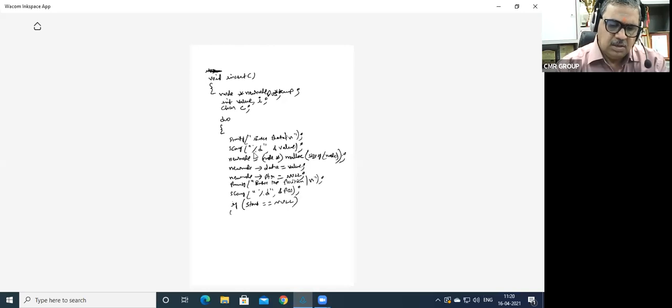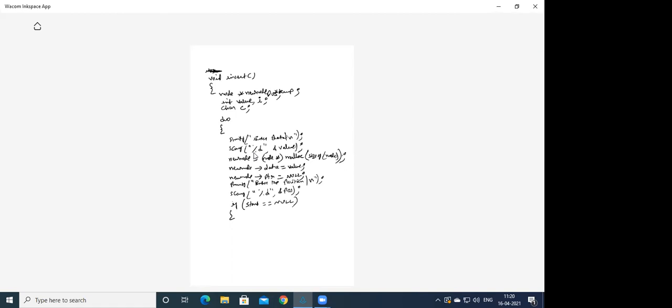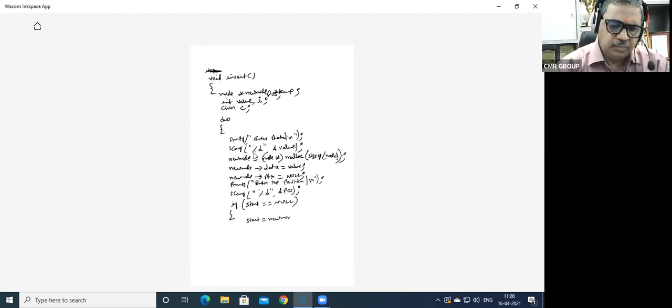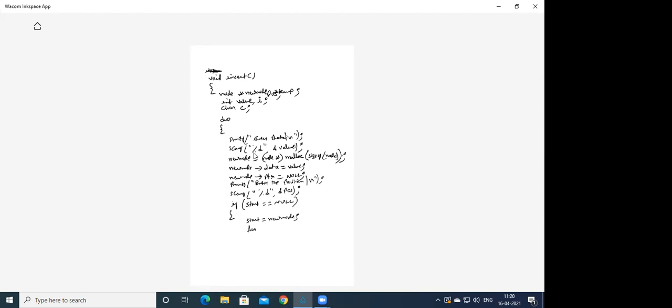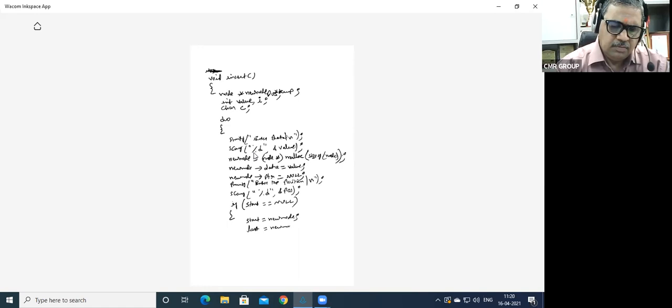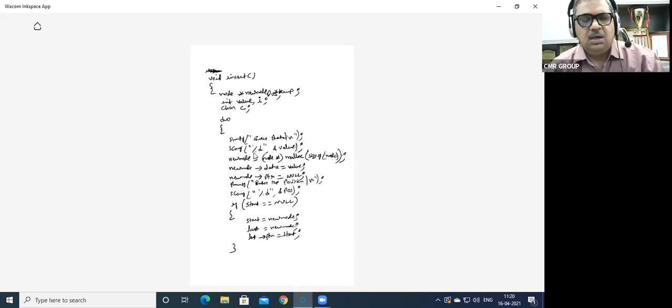Now if start is equal to null, first case. What is start equal to null? We have already written in the create function. Tell me the steps. Start equals new node. Last equals new node. Last arrow ptr equals start. Okay, this is the case of if start is equal to null.